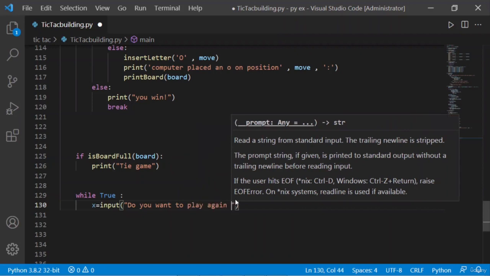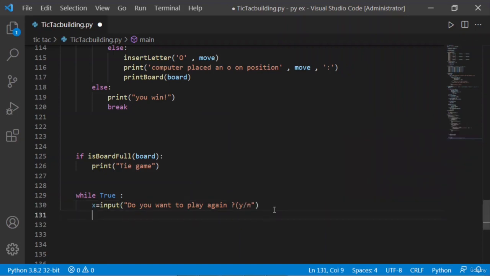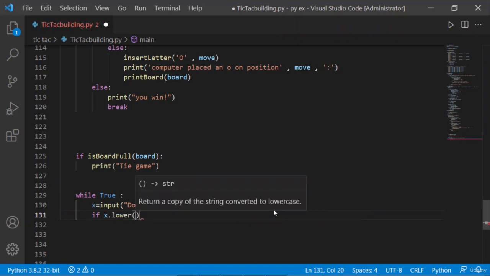And we will take input from the user in the form of y and n, because no one wants to write a big word. Now after taking the input, we will change the input to lower case, because many times the user can give input in caps also. So we will check for y, we will go with that.